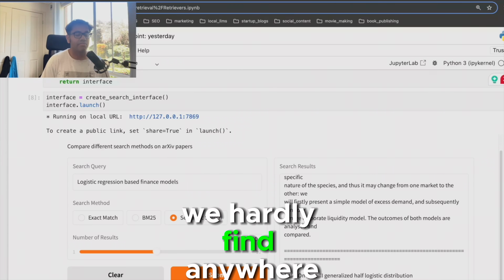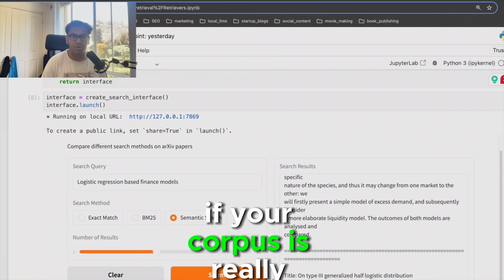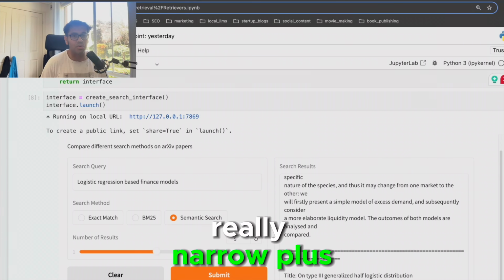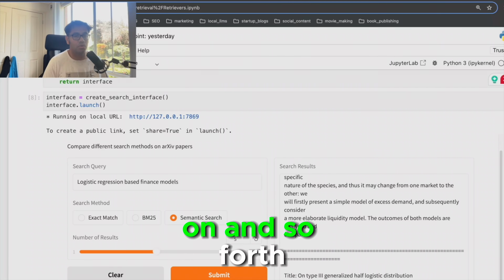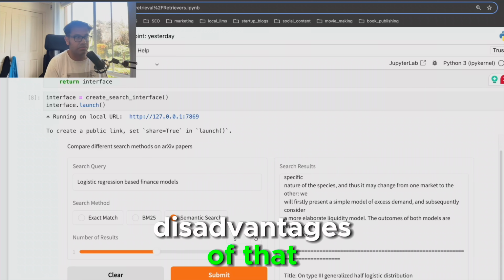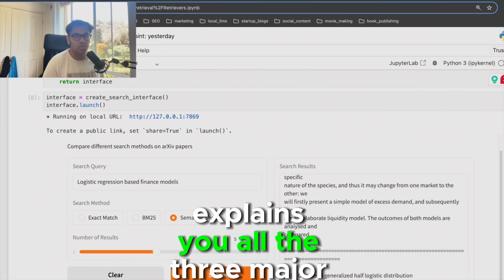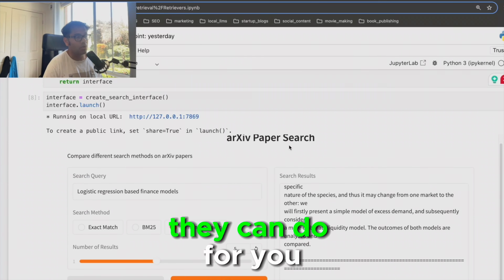We hardly find anywhere where people are not doing semantic search. The only reason you will find it is if your corpus is really small and narrow, and you don't want to invest so much in processing power. We already had a look at the table which told us the advantages and disadvantages. So this explains all three major types of retrievers, how they help you, and what they can do for you.